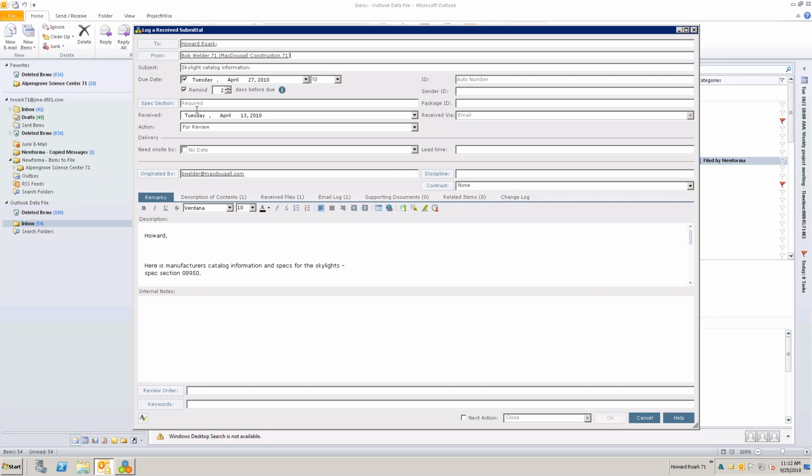The subject, it knows the date received. Obviously, my stuff is really old, so I'm just going to update it to today. And it's going to automatically update the due date to be 10 business days from today, but I could modify that. So if I needed to close the submittal sooner, or I knew that we needed to work around a holiday, then I could go ahead and change that due date. We'll talk about the reminder here in just a second.